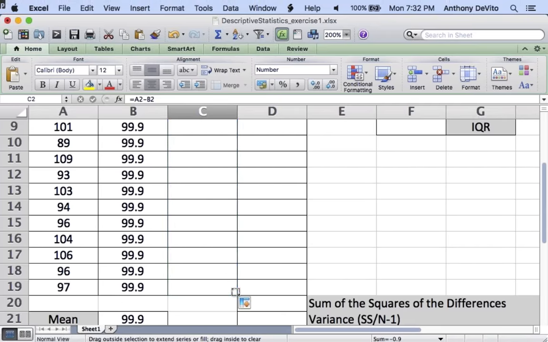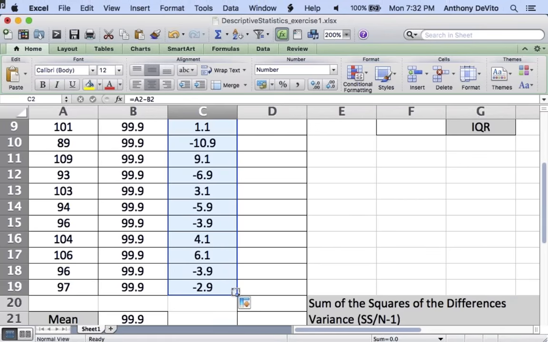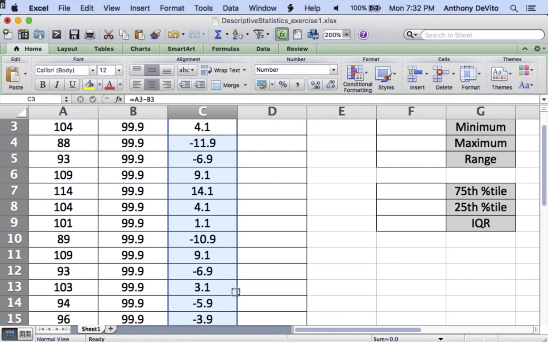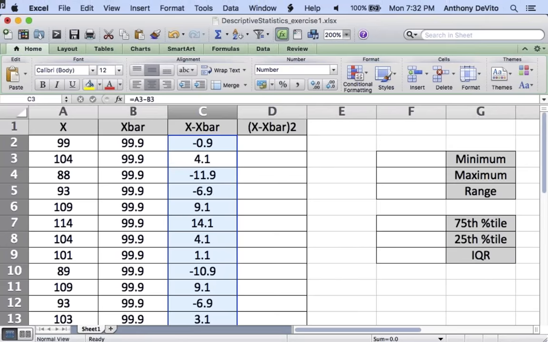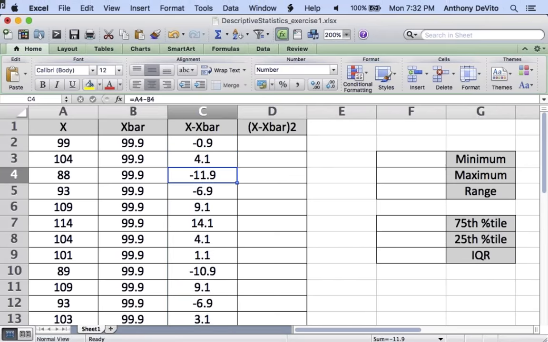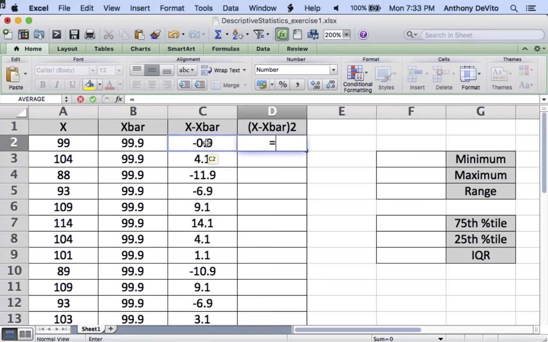So it's going to calculate the difference between the mean and each individual value. That's what we started with. X minus X bar is what's now in each one of these cells. That's the difference between the mean and each individual value. There's negative and positive numbers, so now I'm going to square it. This is the squaring of the differences from the mean. Equals this times itself. And I'm going to copy that down.